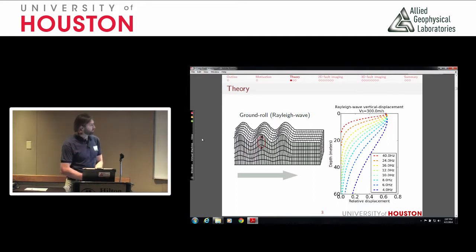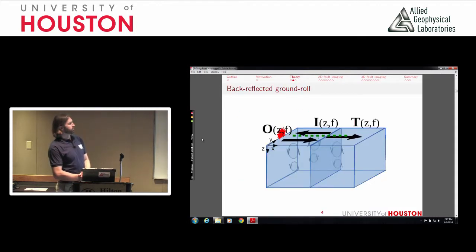So I'm looking at back reflected ground roll, just to go over my notation here. Looking at O, outgoing. So I define everything as outgoing from the source, it hits some sharp discontinuity, and then it comes back as incoming surface waves. And there's this interesting relationship between depth and frequency that the ground roll is going to have.